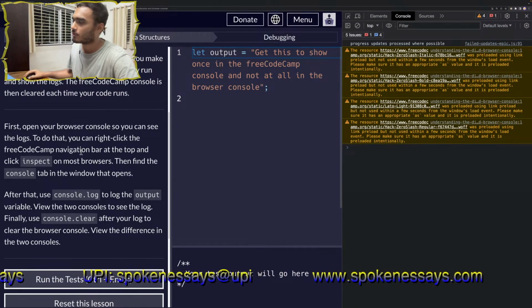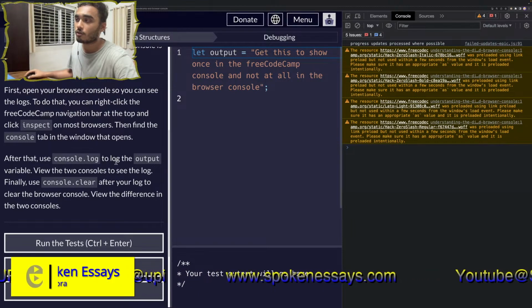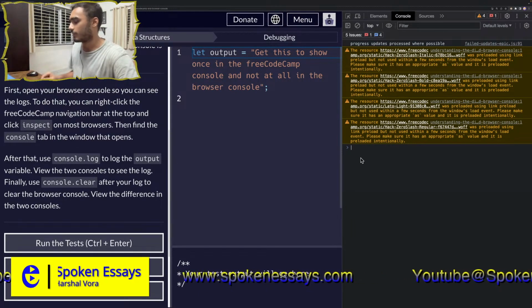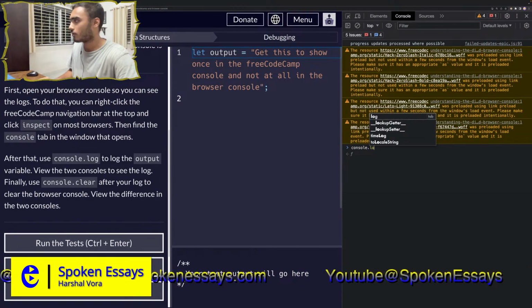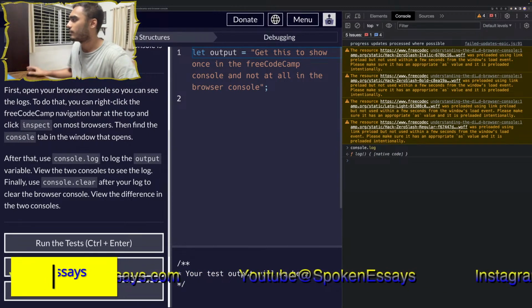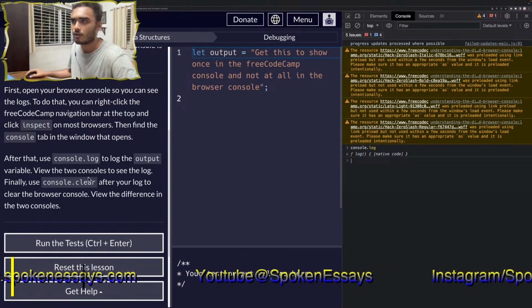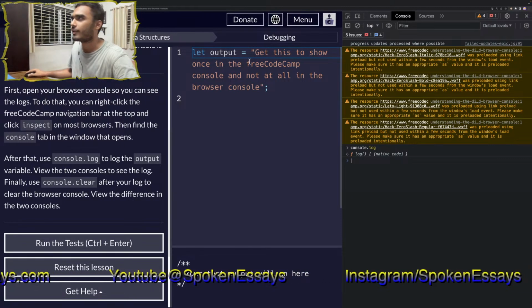To do that you can right click the freeCodeCamp navigation bar at the top and click inspect on most browsers, and find the console tab in the window that opens. After that, use console.log to log the output variable. So I write here console.log. That's it, just it. It says native code. What does this do? To log the output variable.